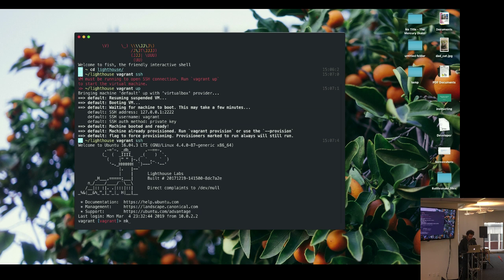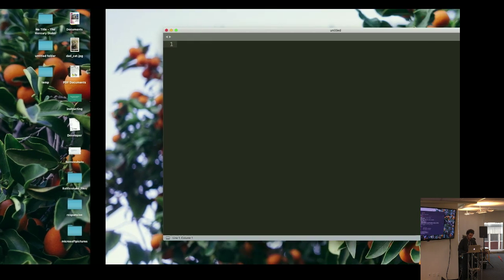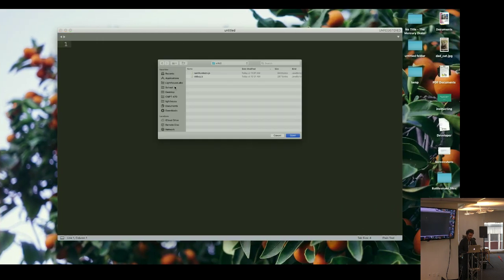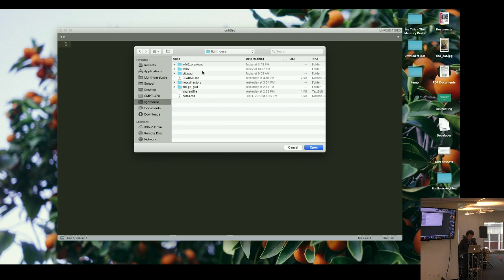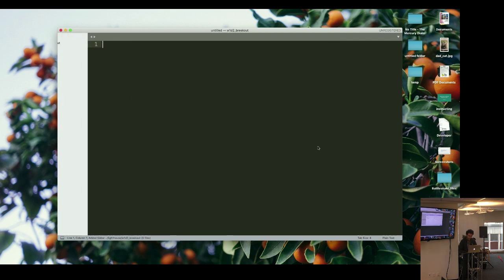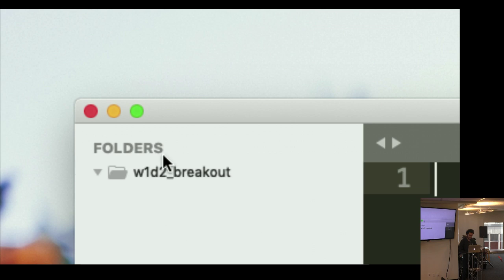Yeah, so make directory. I'm going to call this one week 1, day 2, breakout. And I'm going to open it up in my Sublime. Currently got nothing in there. We're going to fill it up over time. Quick check to make sure I'm not muted. Audio going through properly. Beautiful.